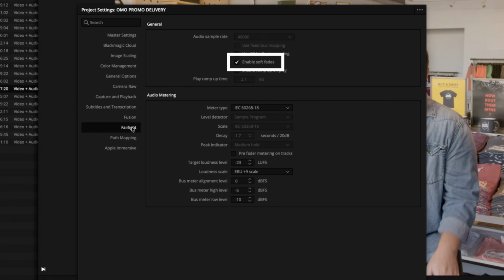Now, this is a handy one that you've probably never noticed. Since version 14, Fairlight actually drops a tiny 1.5 millisecond crossfade between neighboring clips. Now, you'd never actually hear the fade itself, but it just stops clicks and pops that can happen at edit points. Now, it's on by default, but you can switch it off if you need to hear the clips completely untouched, right up to the very edges.